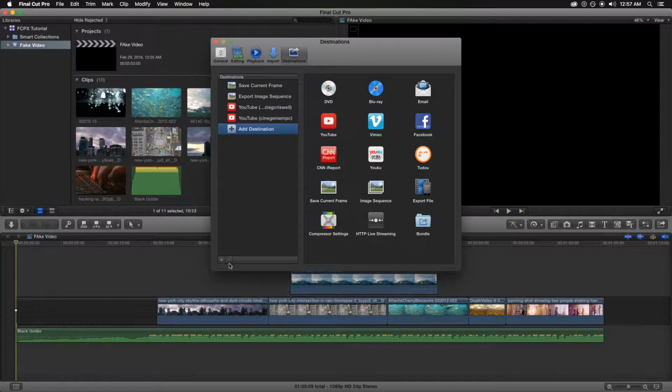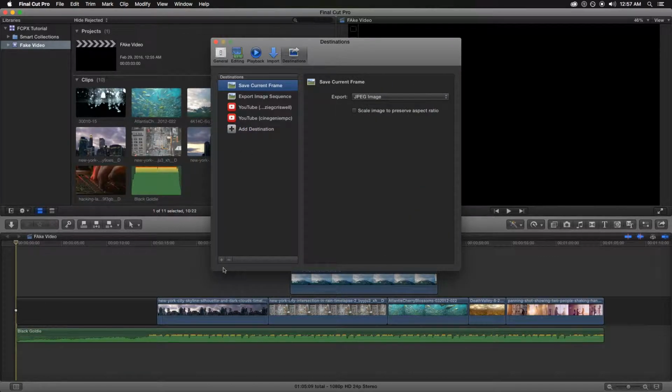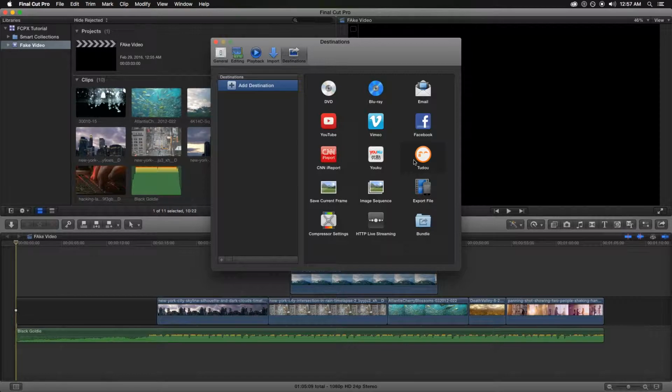What I'll do is I'll actually remove all of the current destinations that I have set up. So there's a number of options here to export to. You can export to a DVD, a Blu-ray, an email. There are quite a few services that it supports: YouTube, Vimeo, Facebook, and the CNN iReport site. I've never actually used that, but if you're a reporter, booyah. It also does directly link you to Compressor. So if you have any custom settings in Compressor, you can export using those.